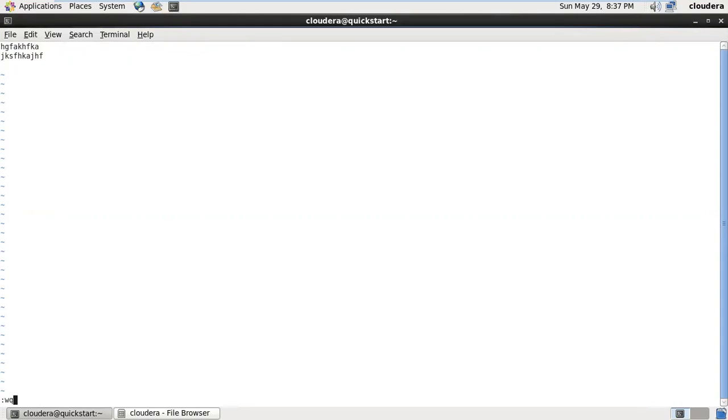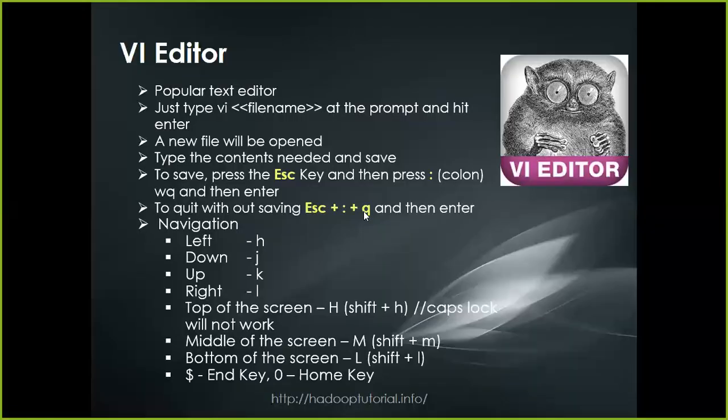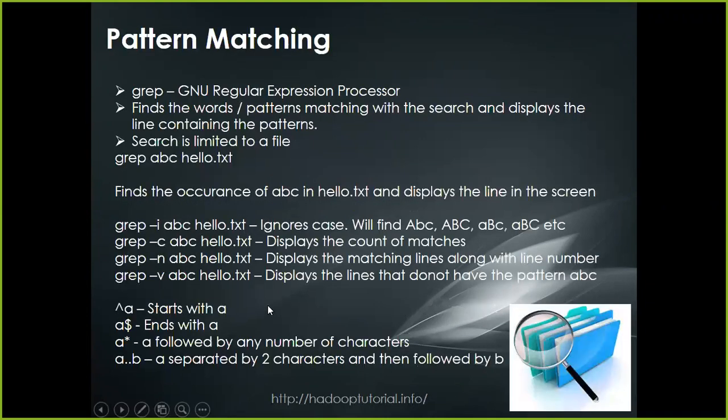If you don't want to save, just :q, Q for quit, then Enter. So that shortcut I've already given here. To quit without saving, escape plus colon plus Q, and with saving, escape plus colon plus WQ. So to navigate left, down, up or right on the page, you can explore these things. Pattern matching with grep, we have already seen.